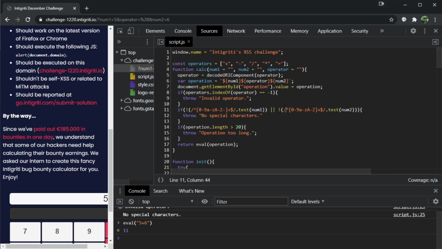If anything else was passed in, that would fail and it would throw an error, invalid operator. And the same thing applies to the 2 regex here for number 1 and number 2. There's really no easy way to get around that. We're just going to have to work within the limits of what regex gives us rather than trying to bypass this.